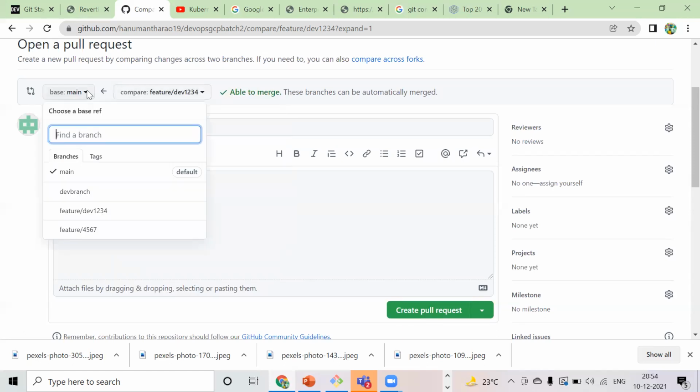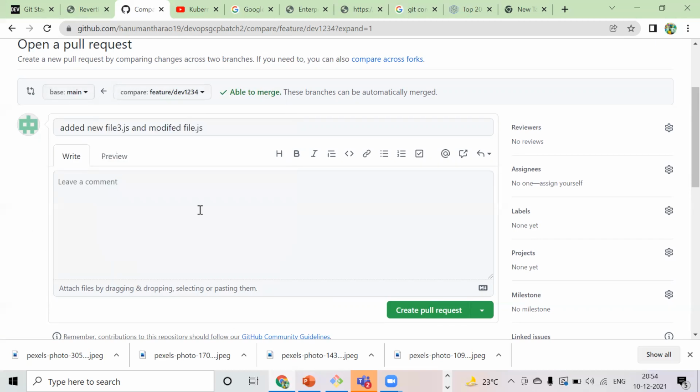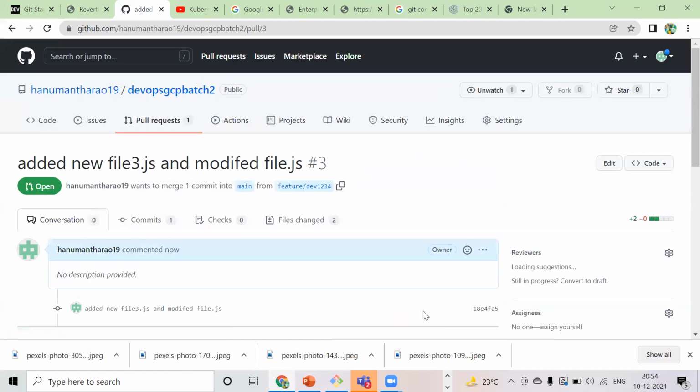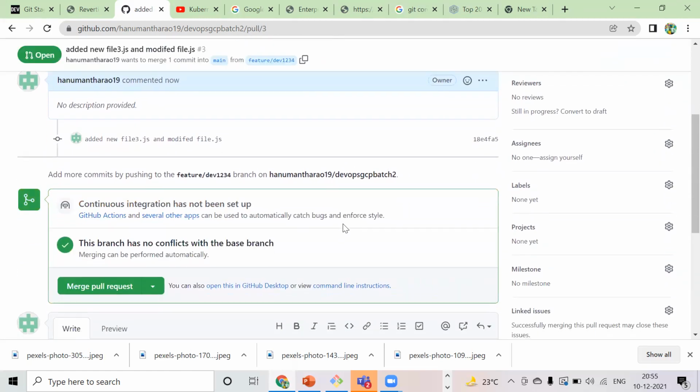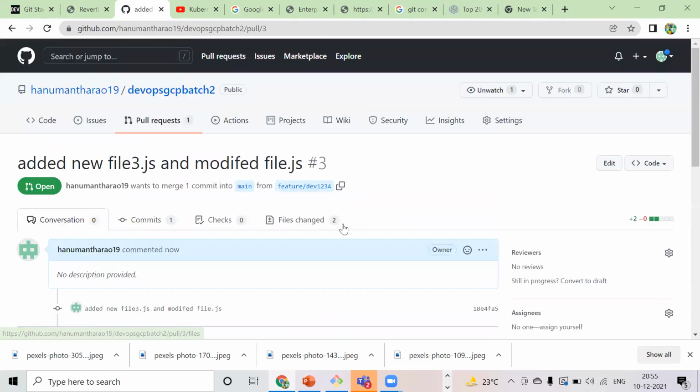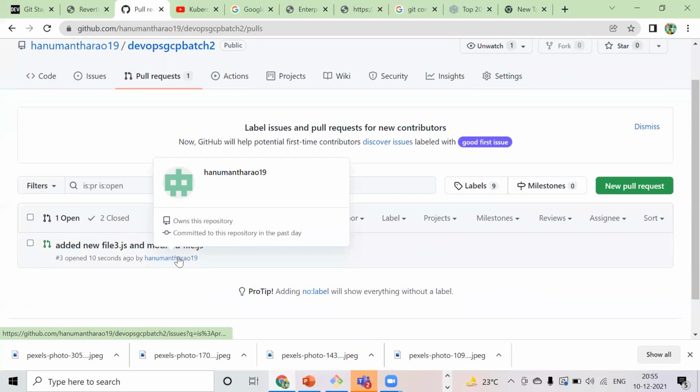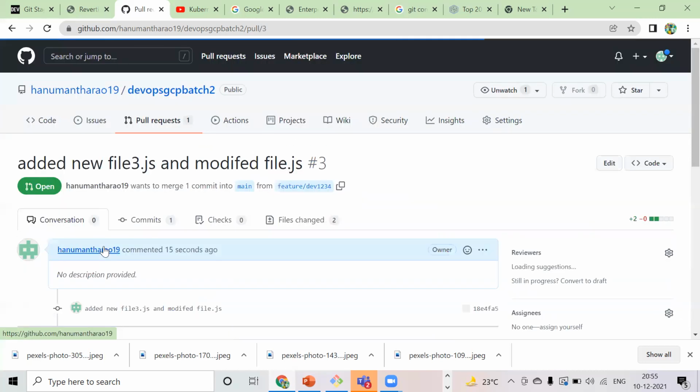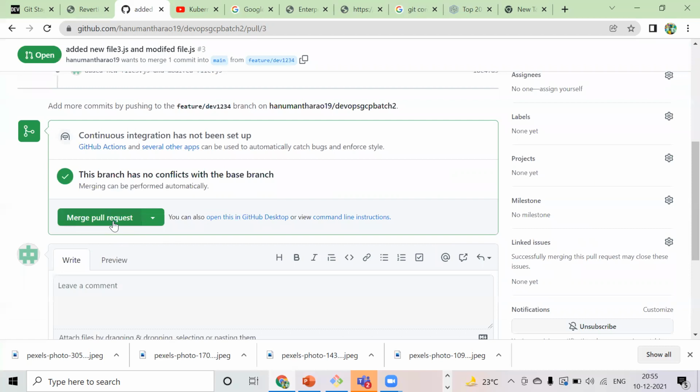So you can change it here also. If you want to merge this feature branch into some other branch, you can set it here itself. Now I don't want that, I want to merge this branch into this branch. First create the pull request, then here the pull request is open. Once we get the pull request here, click on here, then you can merge the pull request.